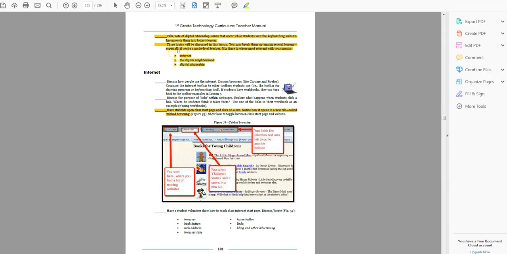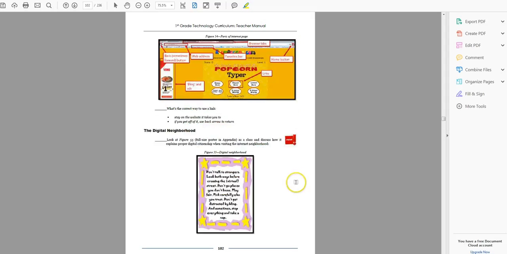Okay, 3 topics you're going to cover in this unit, any way you want to. Internet, digital neighborhood, digital citizenship, very general overview, and then you will also get into the curriculum map that covers all the topics first graders should cover. But these three are good ones to cover in a block of time. So here's the internet. So talk about the internet, talk about what it's made up of, how to use it effectively, the tabbed browsing. You can use this as a guideline.